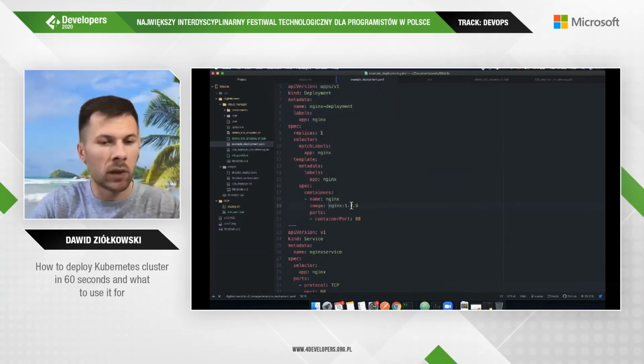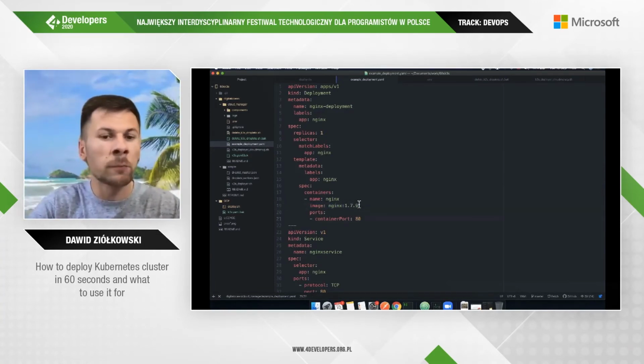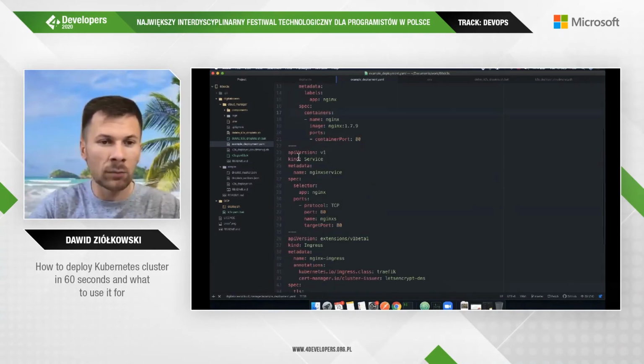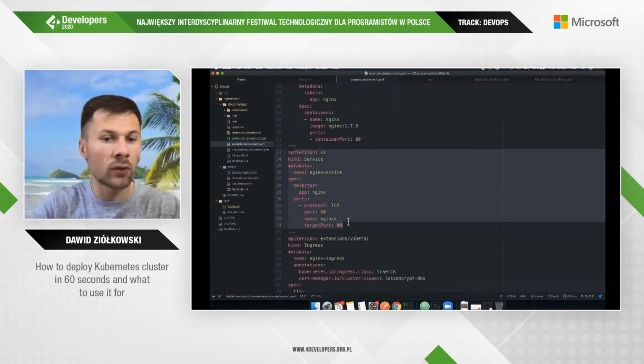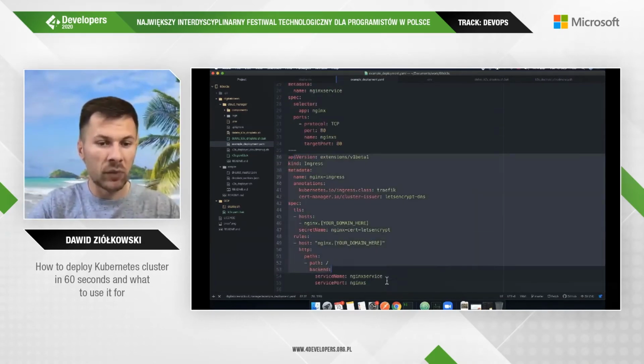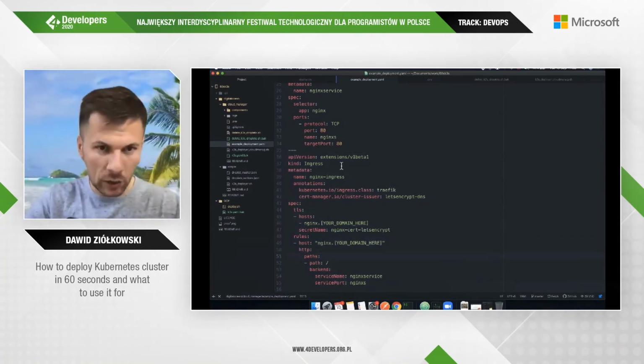But I guess you understand this could basically be your application, listening on any port. I'm just deploying Nginx in this case. Then I'm deploying a standard Kubernetes service for that Nginx, and then I'm deploying an Ingress for the deployment. So let's stop here for a bit.